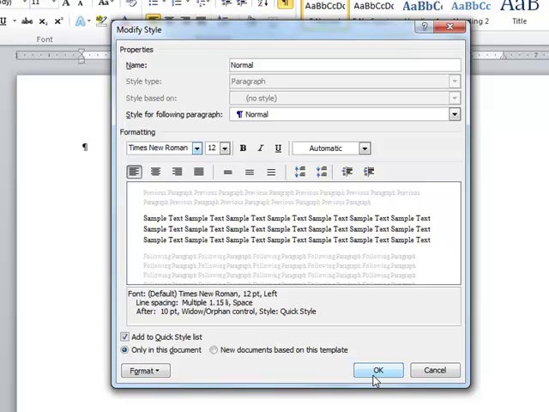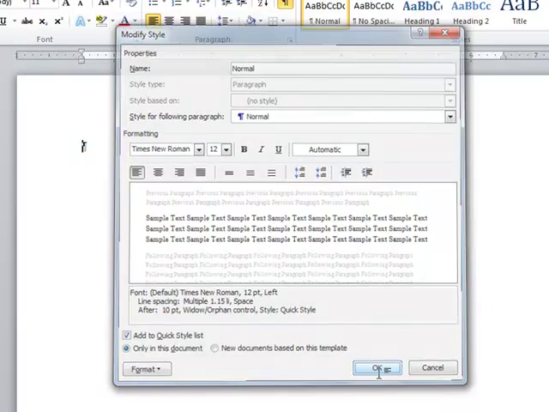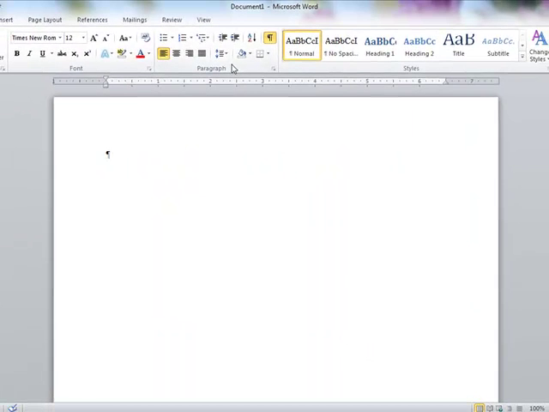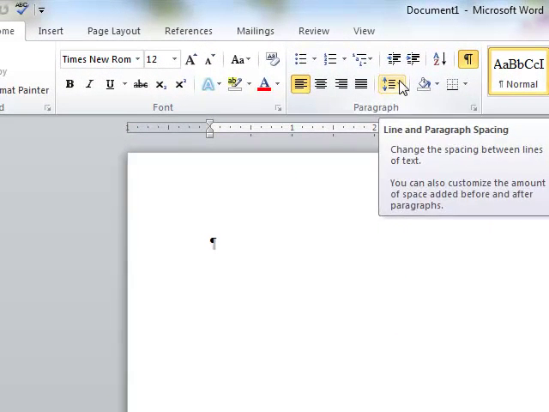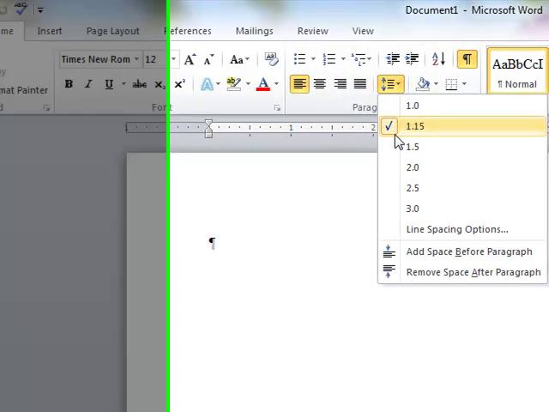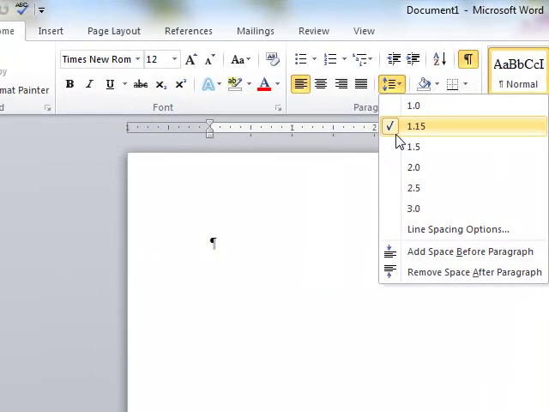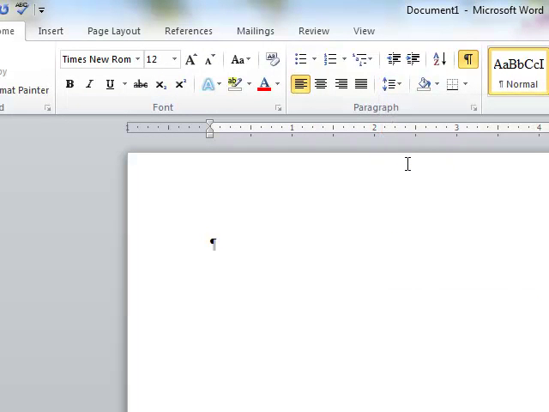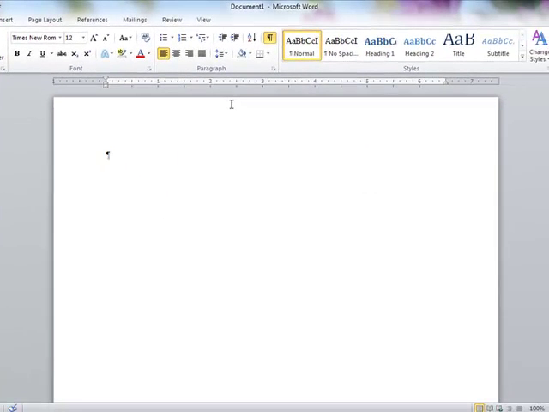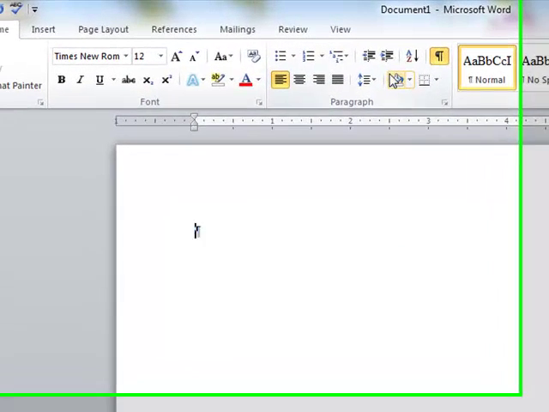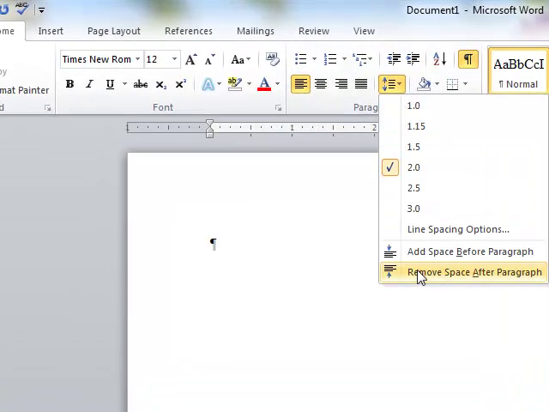Okay, the next thing we're going to do is adjust the line spacing on our document. The line spacing is by default set to 1.15. We want to change it to 2.0. We want to double space it, and we want to remove the extra space after the paragraphs.